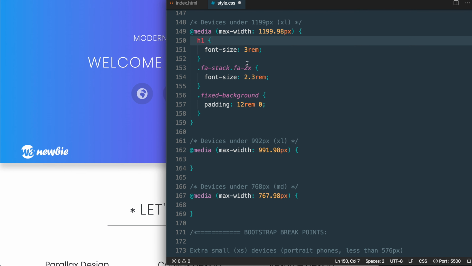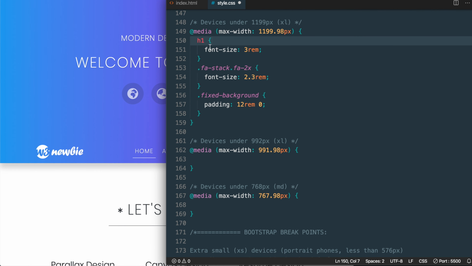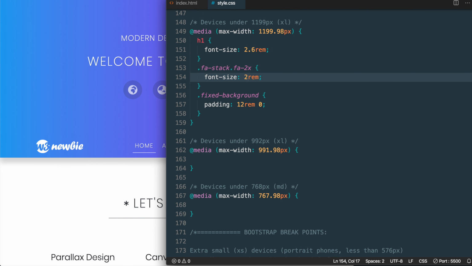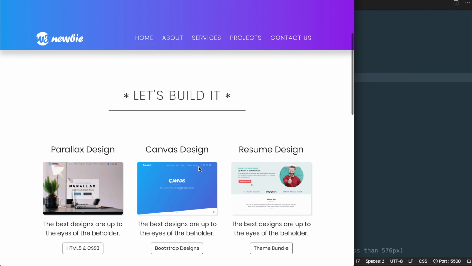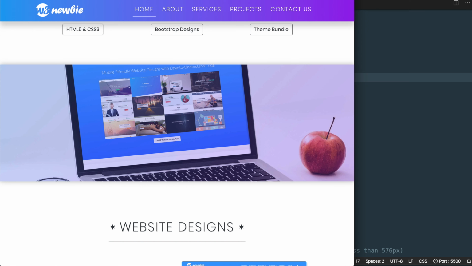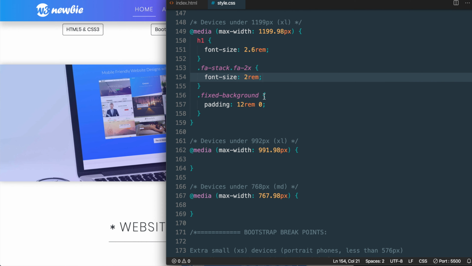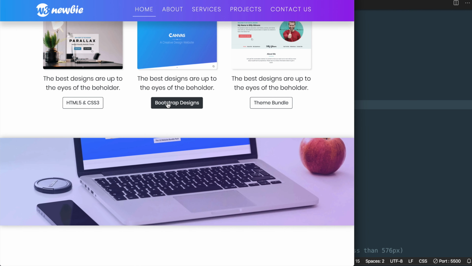So let's change the heading 1 font size now and decrease it underneath 1200 pixels to 2.6 rem instead of the 3 rem size. Then for the FA stack font size, let's decrease that to 2 rem from 2.3 rem. Then for the fixed background image window, let's decrease the padding top bottom for that. So instead of 12 rem, I'm going to make it a little bit of a larger window than the original, and I'll change this to 9 rem, then decrease it a little bit more on the smaller screen widths.